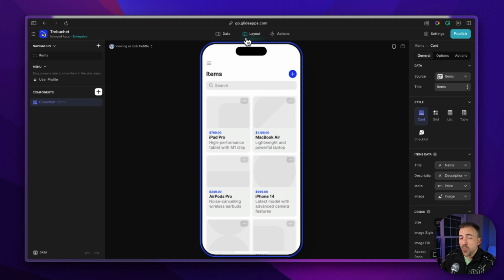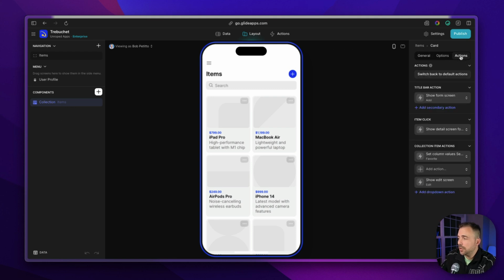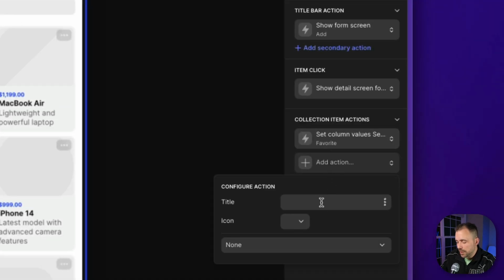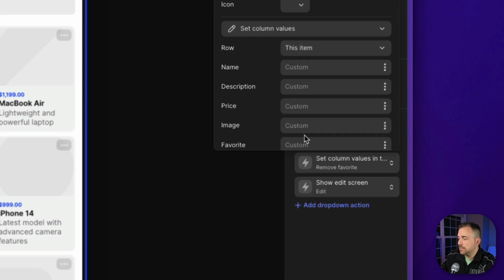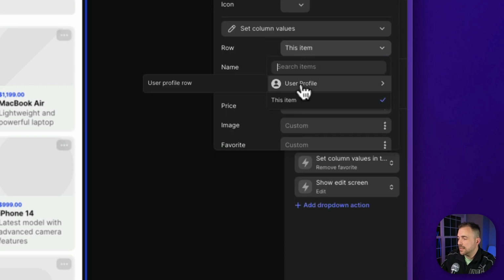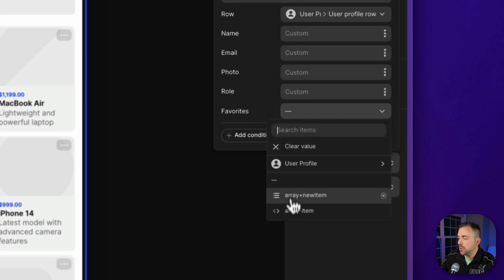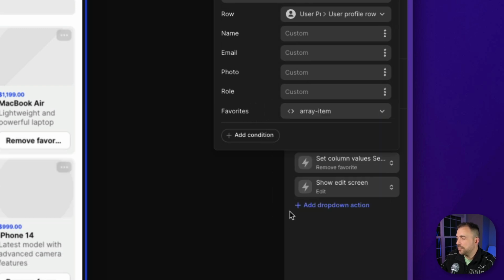Okay, so all we need to do then is add a second button. So back in our collection, under actions, we can add another action here, and we can call this remove favorite. And it's still going to be a set column action. And we're still going to set to the user profile row. And our favorites now is going to be the array minus item.